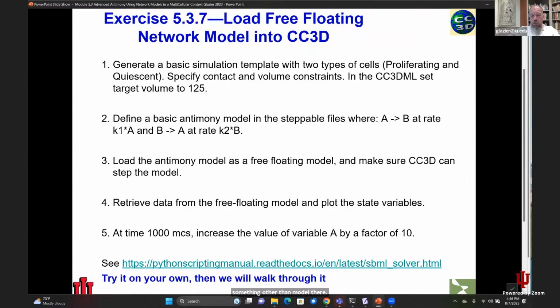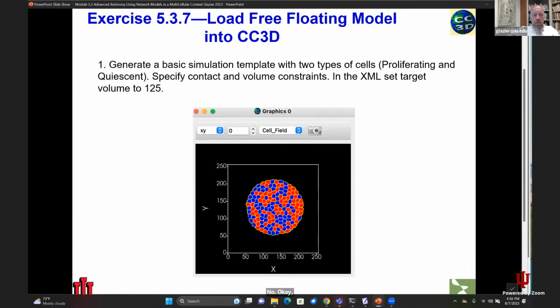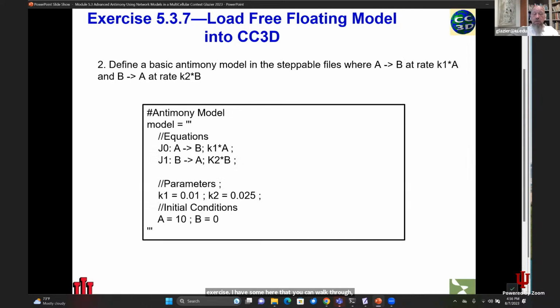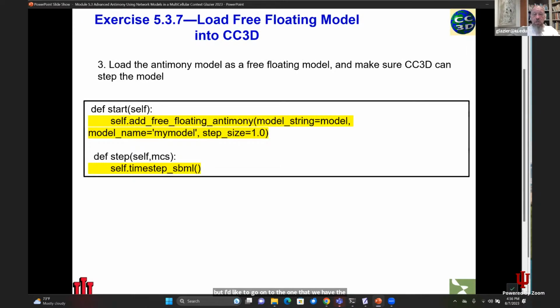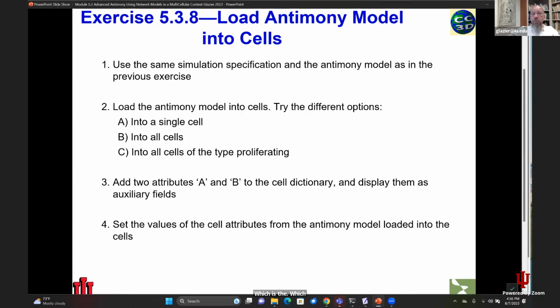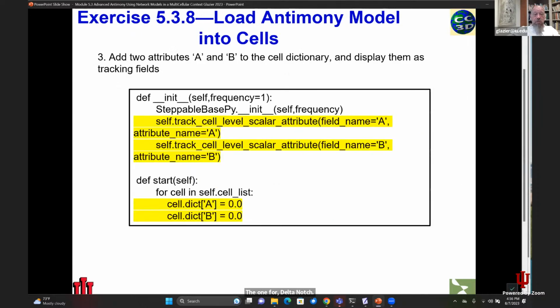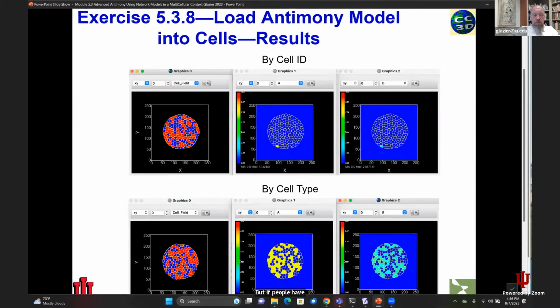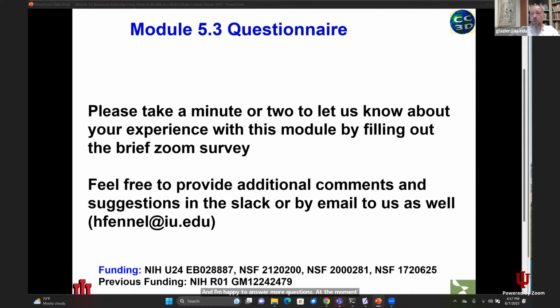Okay. So we're out of time for this exercise. I have some here that you can walk through, but I'd like to go on to the more interesting one, which is the one for delta notch. But if people have trouble, you can come back to the slide deck, which is available to you, and reference these. I realize that that's a lot to cover in a day, but I hope that the basics are clear.